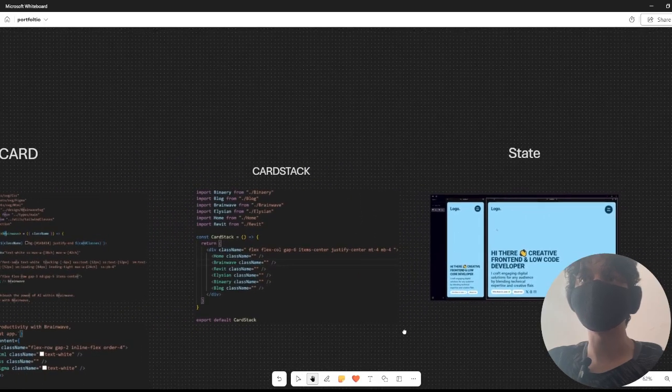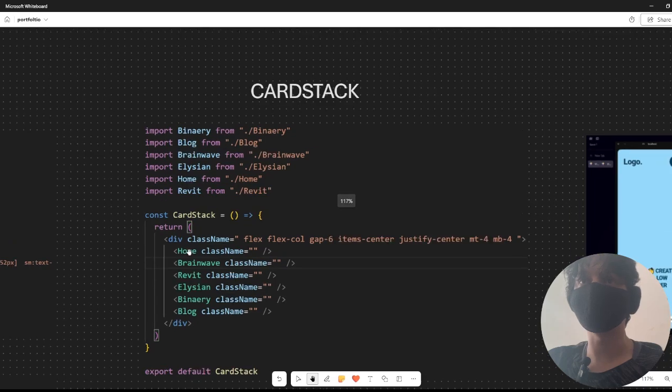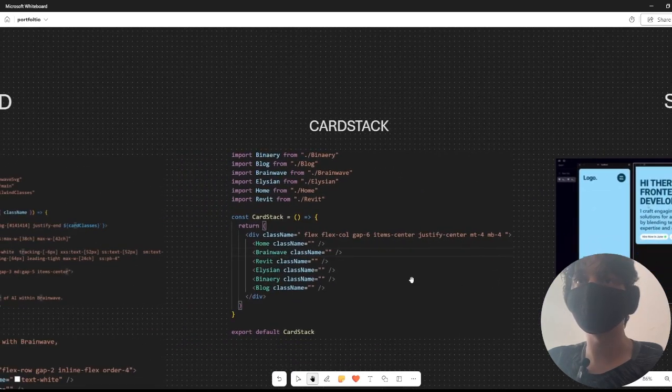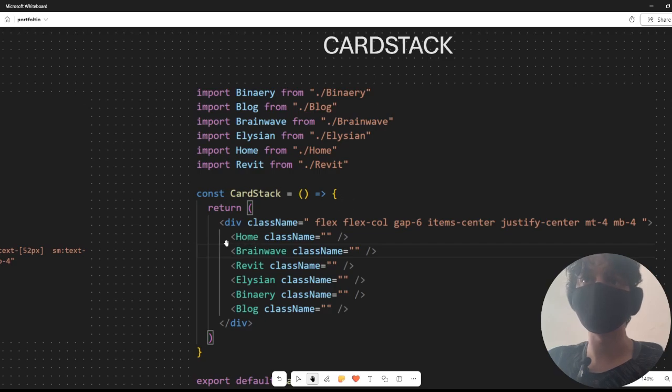So the card stack has some margin padding, some flexbox going on for what is around the card. So that is very important, that the parent of the cards actually have been laid out for the black border around the cards. Then we actually have the cards here, such as Home, Brainwave, Revit, Elysium Binary Block. These are just the projects that I have made. So let's get into a card.